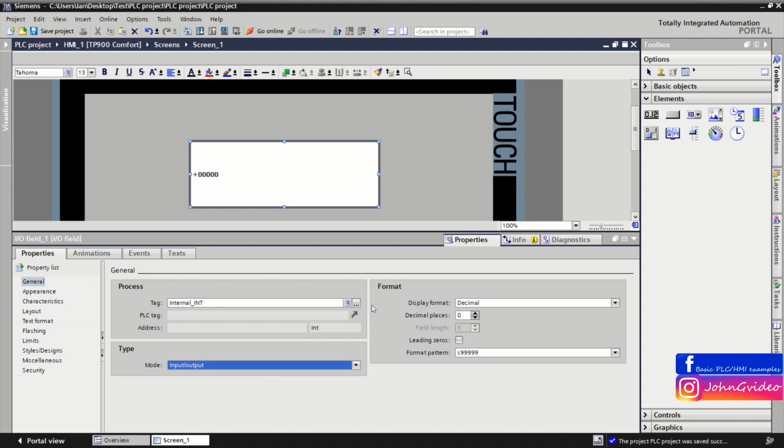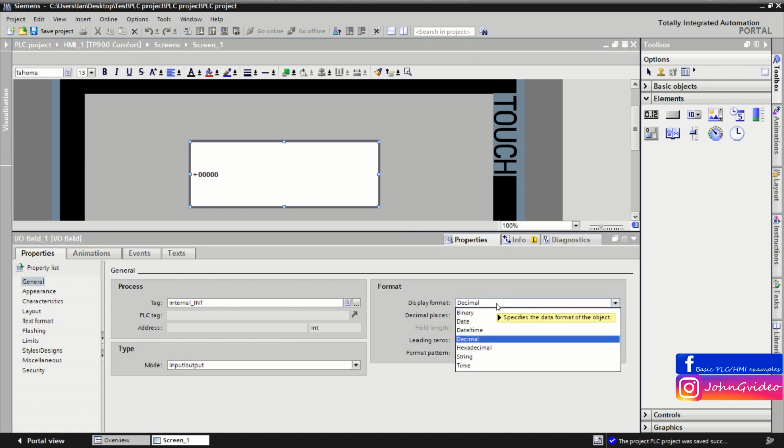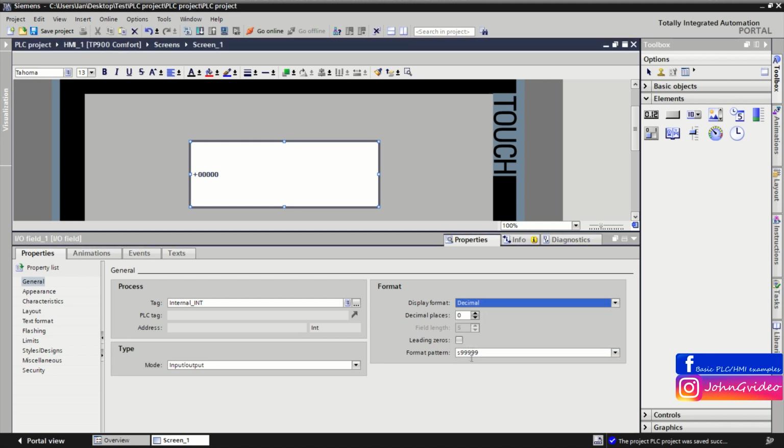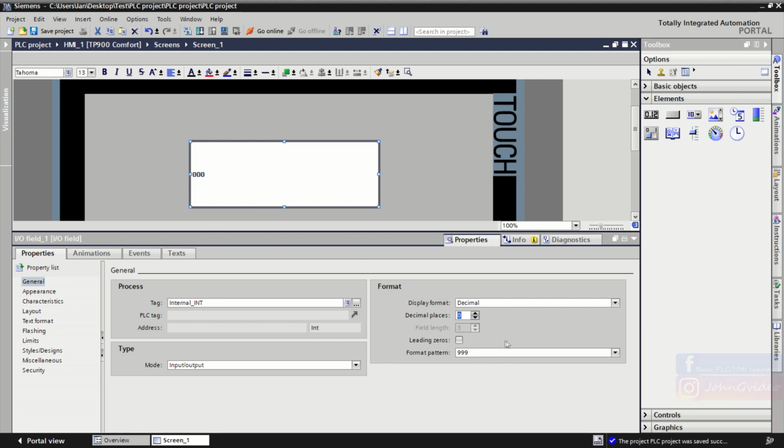Okay, then you can change the format of the value which is displayed in this IO field. For now we use decimal, and format pattern, for example 3 numbers of the number, 3 places. Also you can insert the decimal places. Here you can see, okay, we don't use it for now.